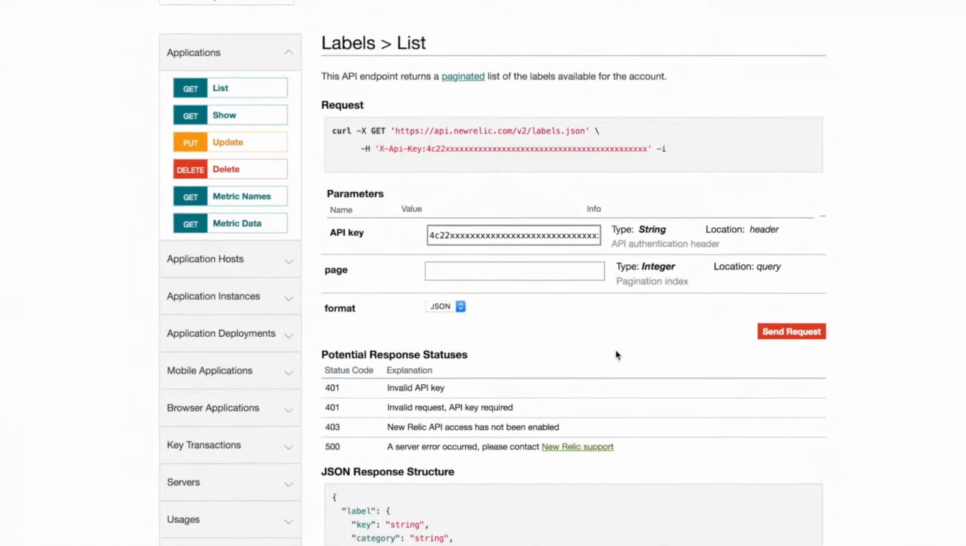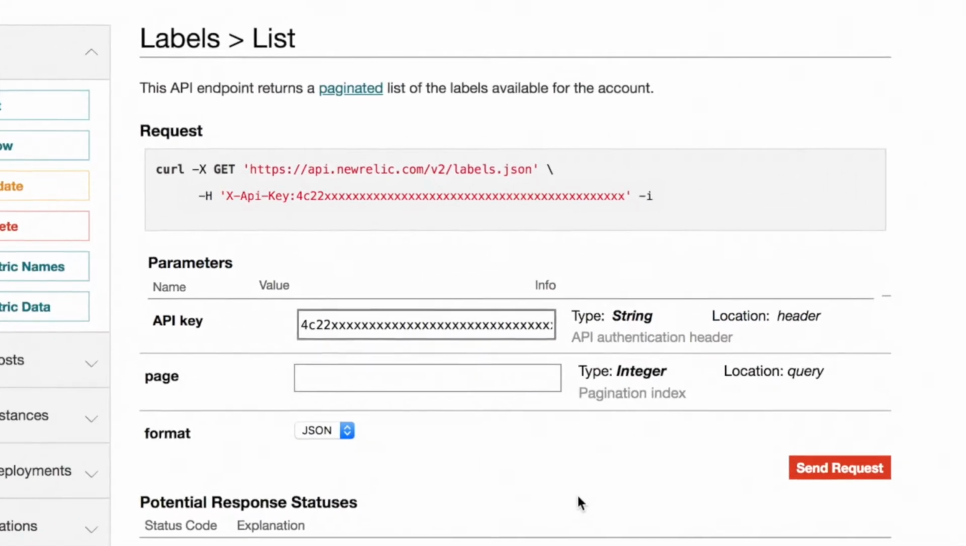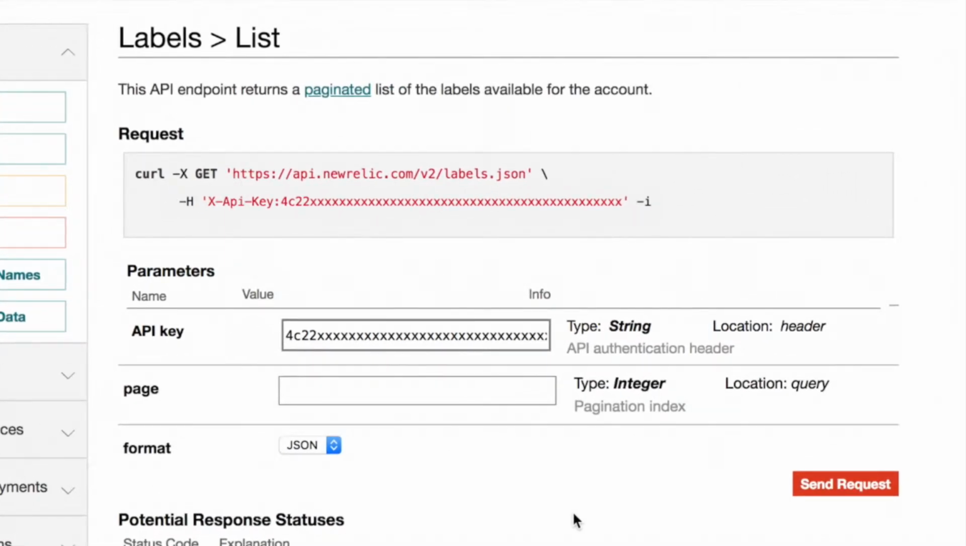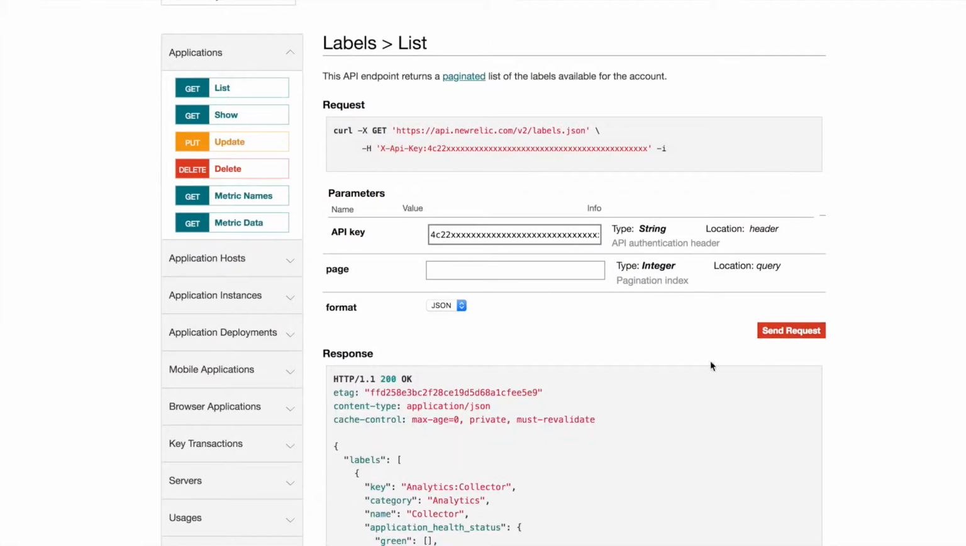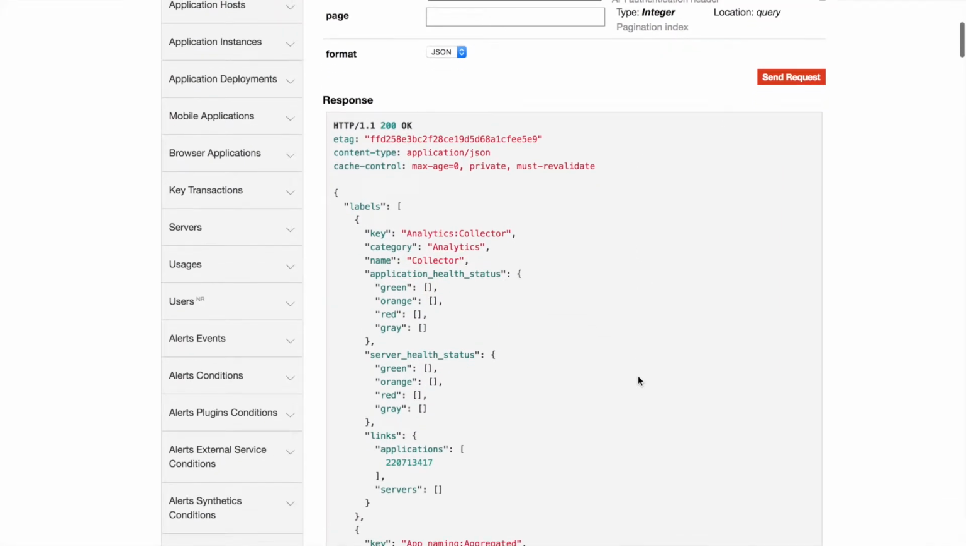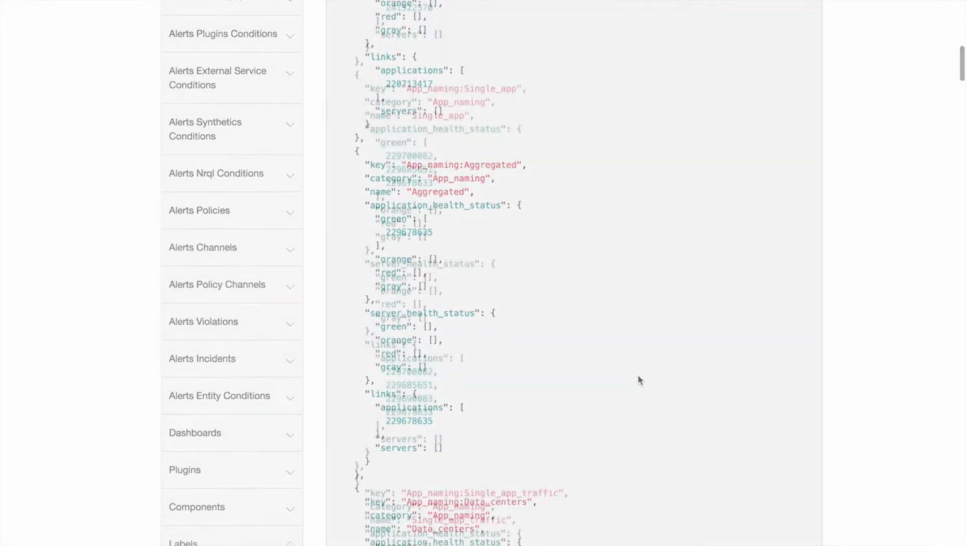Back up at the top, I can see that I have an option to paginate my results in order to limit the number of responses per page or the number of pages. This is especially helpful for very large data sets. However, the data I'll be requesting won't require pagination, so I'll just click Send Request. Now I can see a complete list of all the categories and labels in my New Relic account.